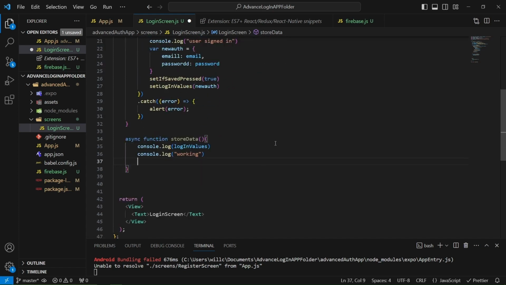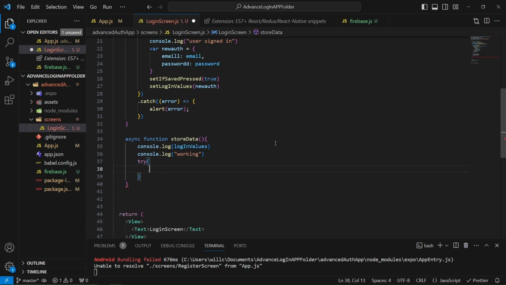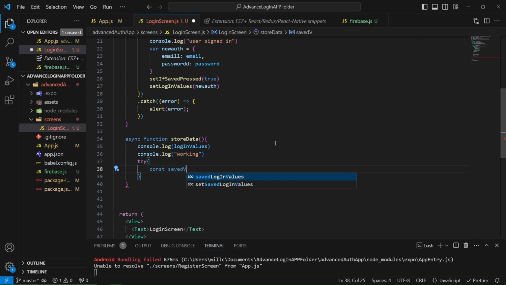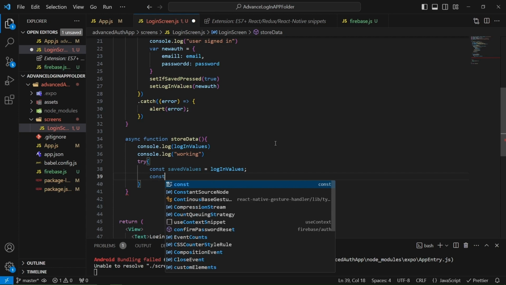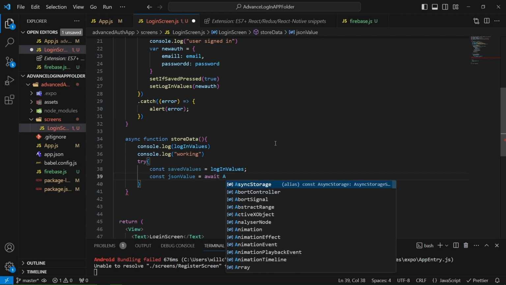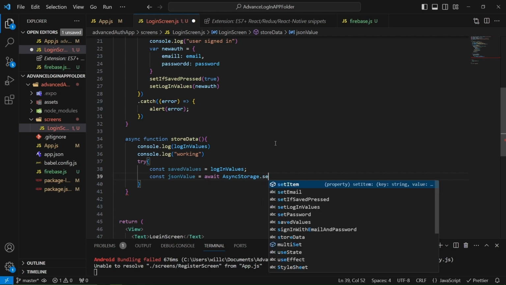Awesome. Let's keep going. So now we're going to do a try. Open that up with some curly brackets. Within that try, we're going to create a new constant. I'm going to call this saved values, equal, and then we're going to do login values, semicolon. Then underneath that, we're going to create another constant. I'm going to call this JSON value. We're going to equal that to an await async storage dot set item.